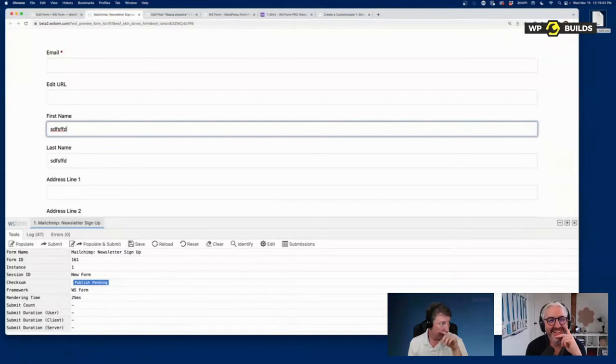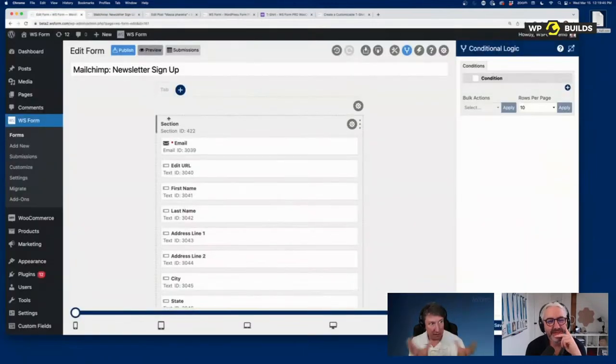Yeah. So there's an awful lot that you can do with the variables as well. I won't go into those because there are in excess of, I think, 100, 200 different variables, but that would take a long time to go through. But yeah, that gives you an idea of some of the power that you've got with the form itself.